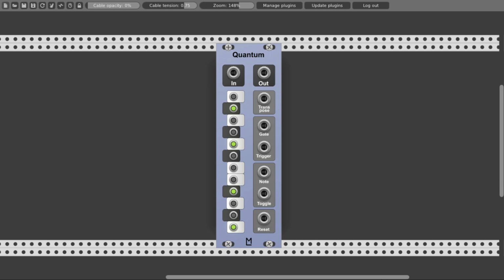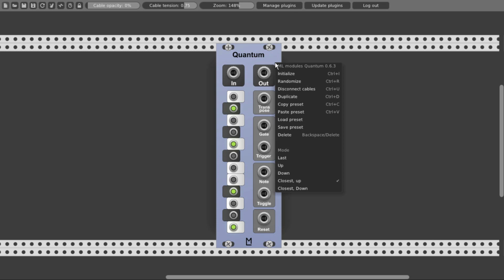the mode we are in, and we can choose between the different modes in the right click menu. And the interesting part about Quantum is that first the voltage will be quantized chromatically, so it will fit to the 12 different semitones, and just then it will hit the different quantize modes.